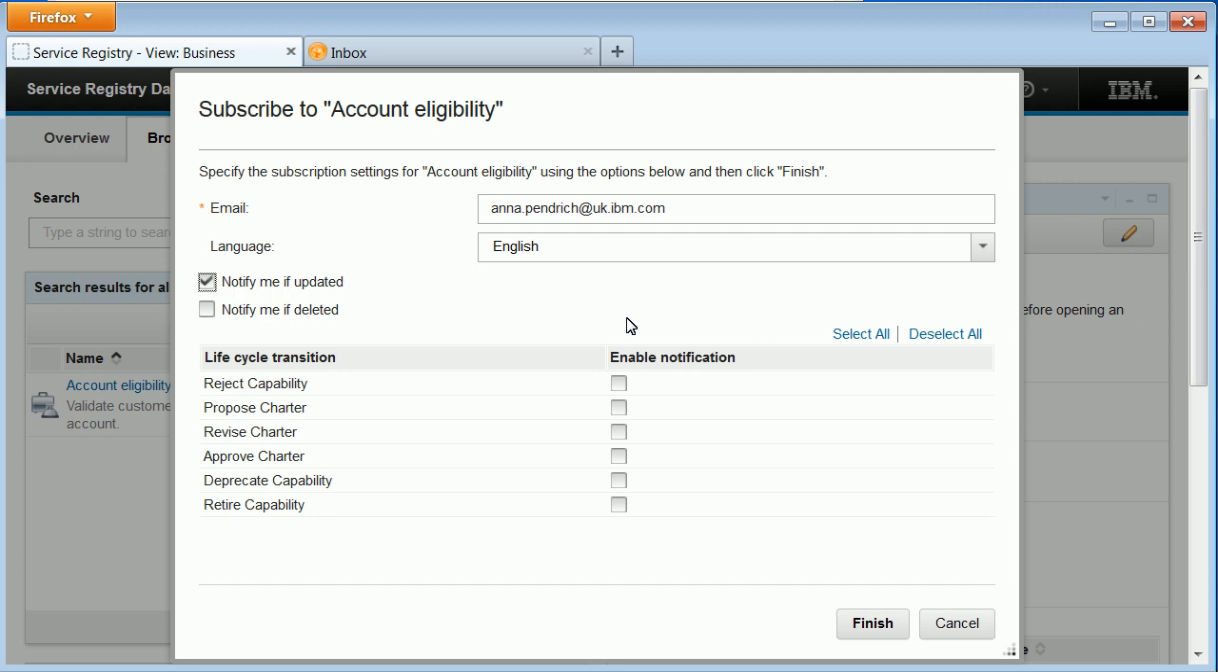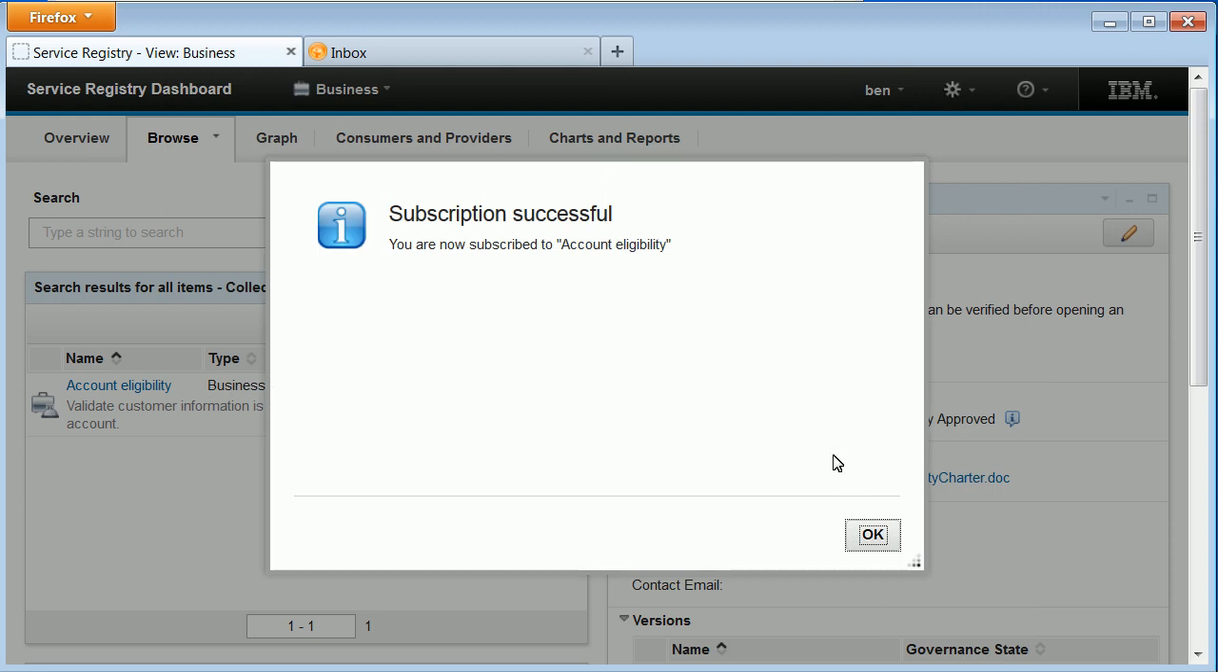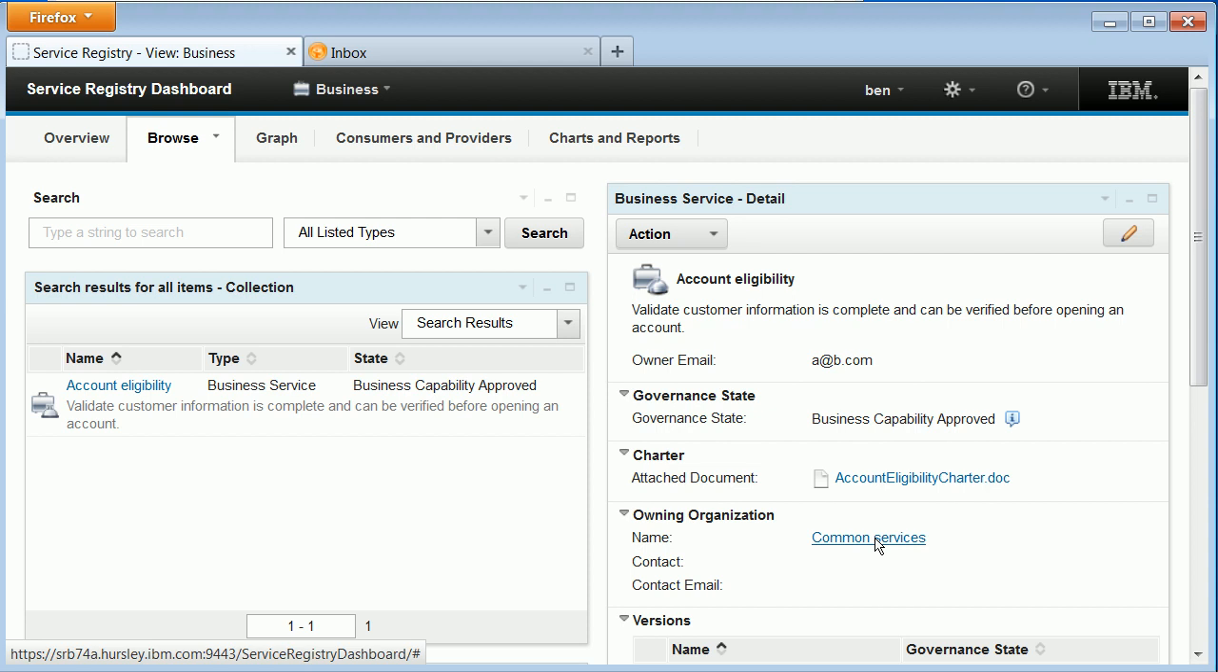The rest of this is about lifecycle transitions. So I can subscribe to any particular transition that's listed in this table here, and I'll receive a notification if the object goes through that transition. These transitions are relevant to the type of object that you have selected. So these ones are relevant to a business service. If I had a different type of object, for example, a document of understanding, then I would see a different set of transitions that I could subscribe to. So once I'm happy with what I'm going to subscribe to, I just click Finish. And I get a little message to say that the subscription has been created. So I click OK, and my subscription's been made.